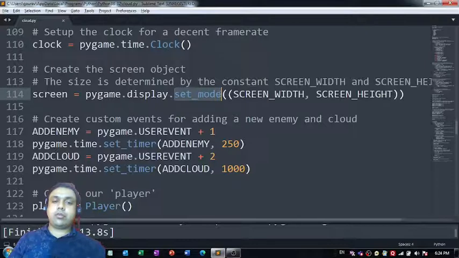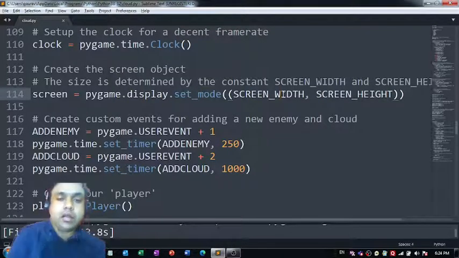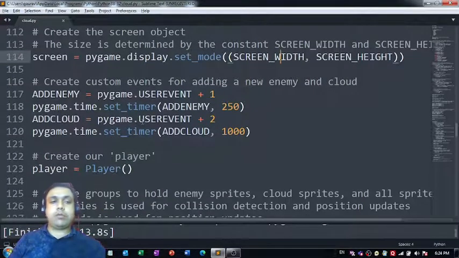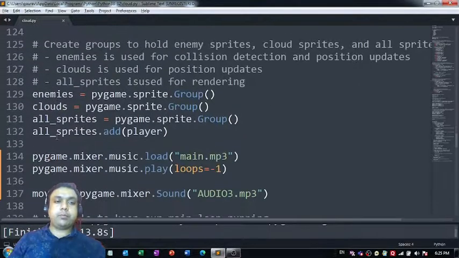This set_mode function is for setting the dimensions of the screen on which the game is visible to us. As I've told you earlier, we have used these two parameters in which the width and the height are stored. So if you change the values of these two parameters, automatically it is going to affect the dimensions of the window on which we are able to see the game right now. Then we have this add enemy and add cloud for adding the enemies and clouds to the enemy group and to the cloud group.